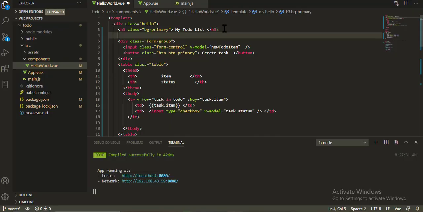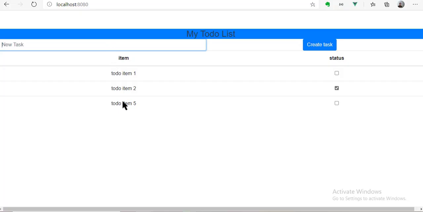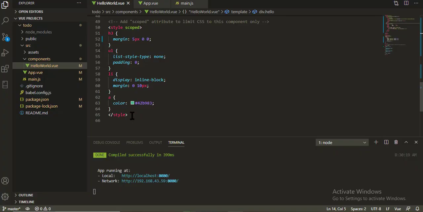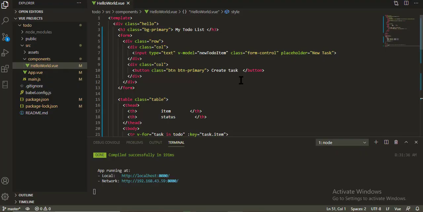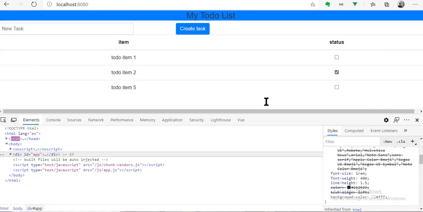Okay, now it looks much better, but I'd like to remove these styles here. I think they affect my class or my HTML. I will make it 4 columns for the input and 3 columns for the button.